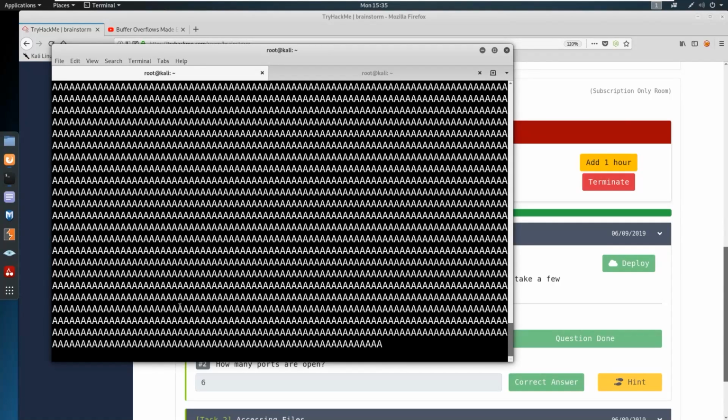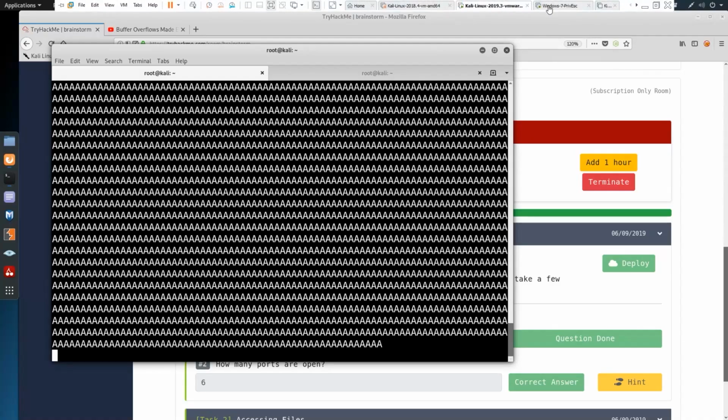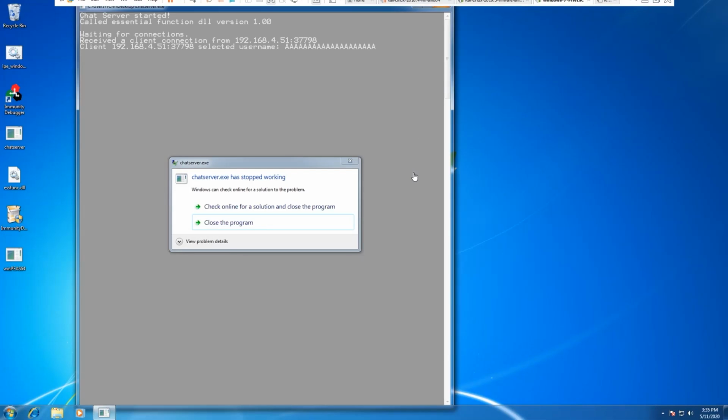And we hit enter. Well, now the program freezes up. And if we go check it out over here, you can see that the program also froze. So this isn't great for the program. It's great for us, not great for the program. So this is telling us that the program has crashed.